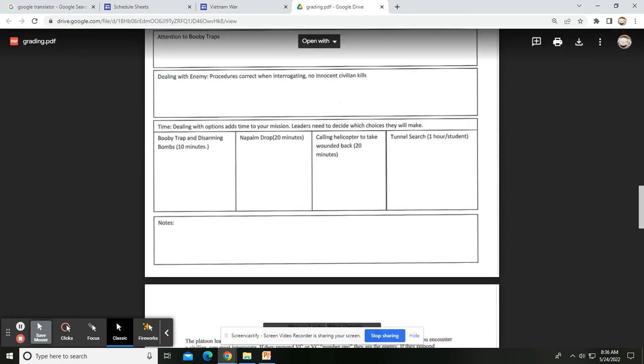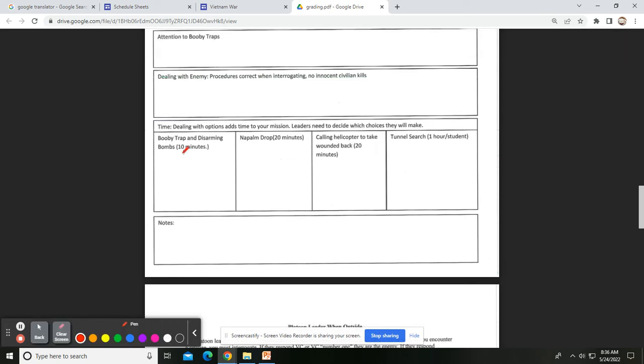The leader can make some of these decisions, defusing the bomb, calling a napalm, and so on. As I said, you do have to make it within a certain time. So every time you see a booby trap, if you are going to disarm the booby trap, that will take 10 minutes. You can ignore the booby trap. That may lead to a casualty. So you have a dilemma as the leader.